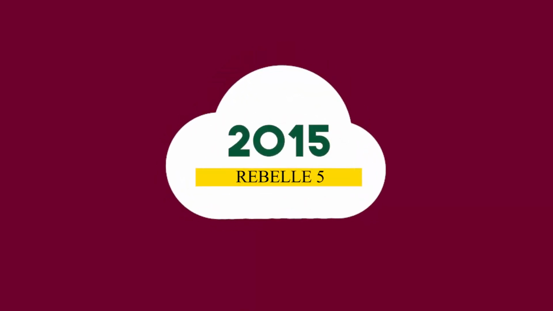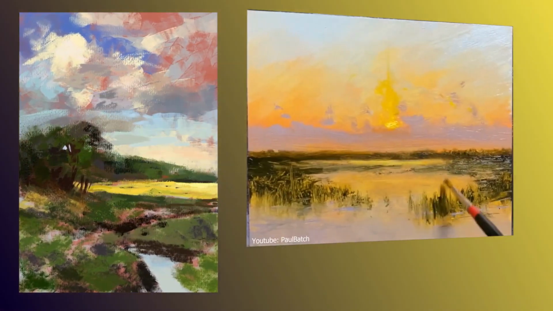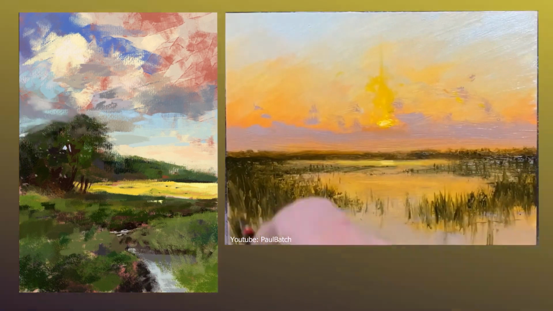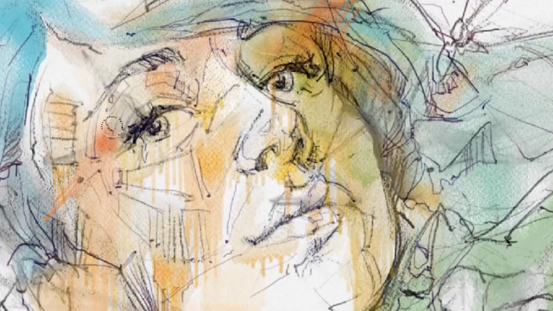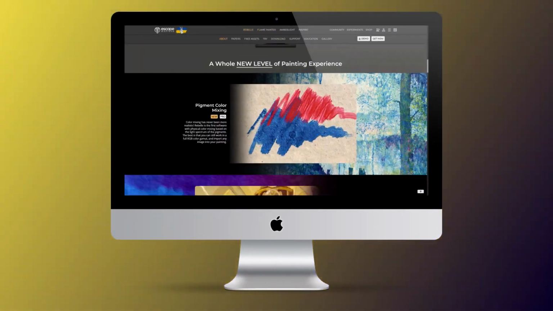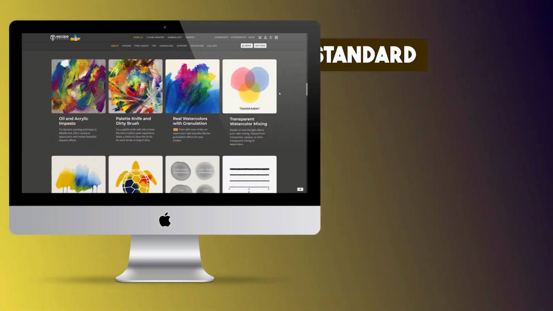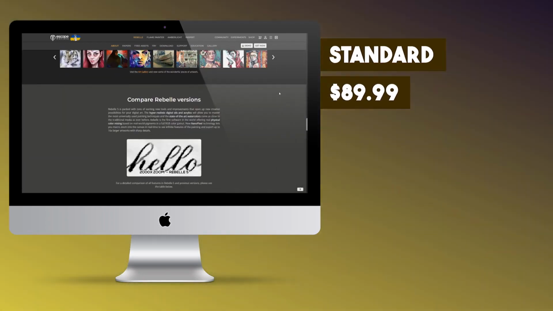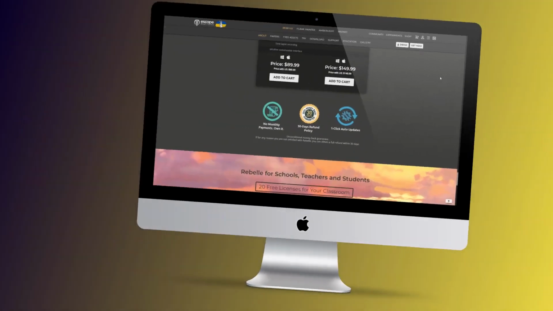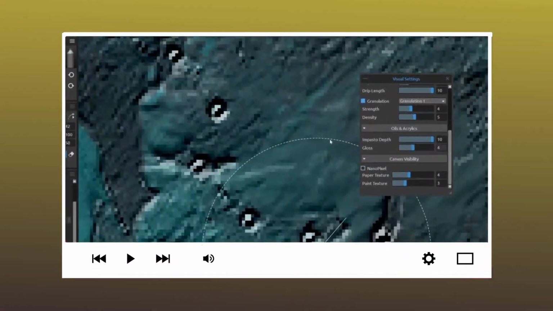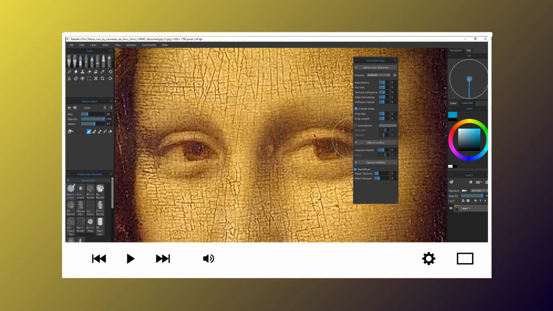First released in 2015, Rebelle tries to offer a new way for digital painting that mimics the behavior of real-world painting, like fluid flow and blending colors on canvas. Rebelle 5 now comes in two different versions, standard for $89.99 and a Pro version for $149.99.